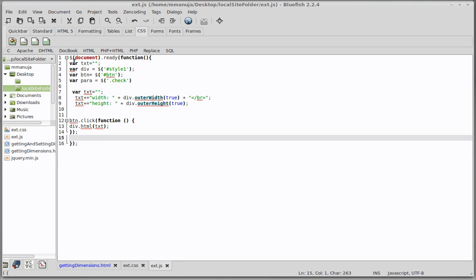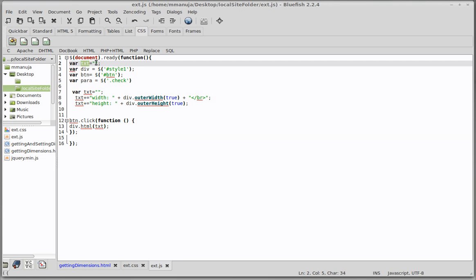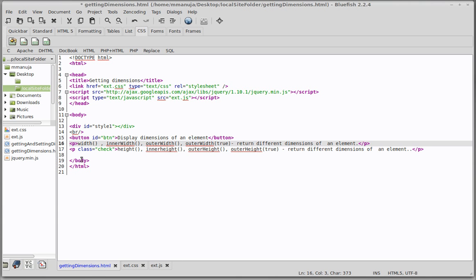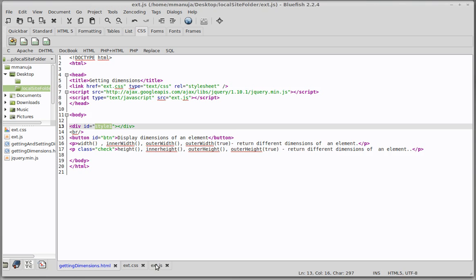Now I've declared a variable and given it a name, txt. I've made it equal to an empty string, basically an empty variable. Then I've declared another variable, called it div, which is equal to $('#style1'). The $('#style1') is a selector. Basically, it's referencing the only div that we have in the HTML document, which is this. If you remember, people, it had an ID of style1. It's referencing this div. Basically, it's pointing to this div.